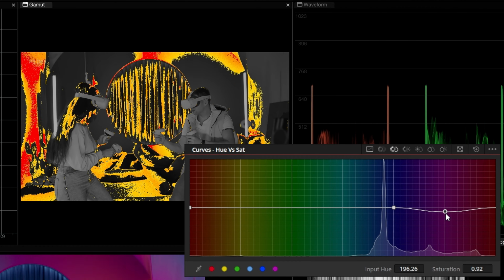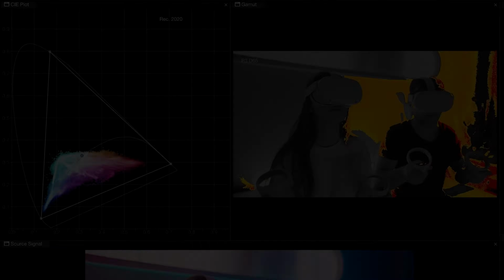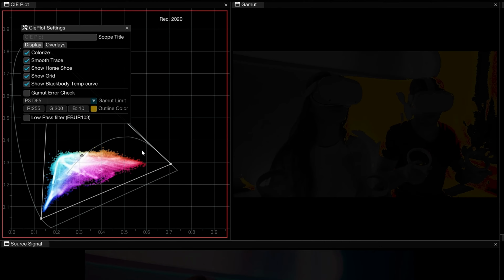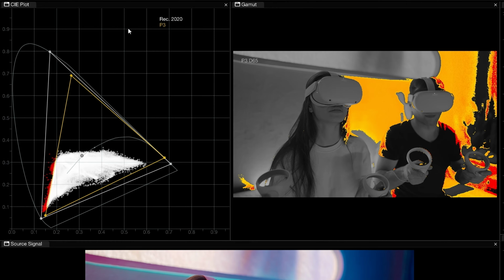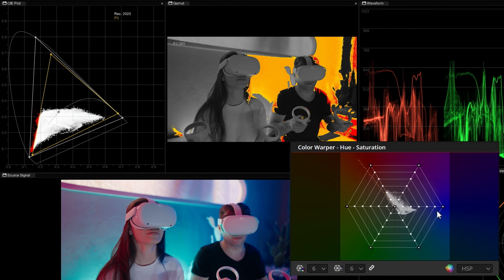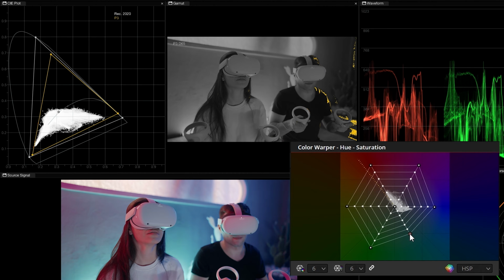Use global and secondary adjustment controls to reduce saturation in problem areas. Pair the Gamut scope with the CIE plot graph for more refined results. In the CIE plot settings, enable Gamut Error Check, set your gamut limit, and disable Colorize for easier visibility of the out-of-gamut values. The resulting graph will clearly display hue intensities, allowing you to target specific colors during correction.